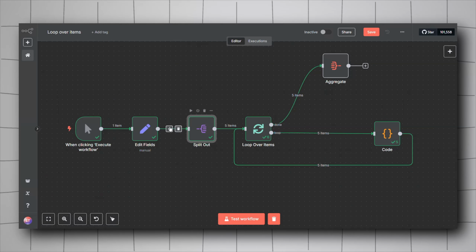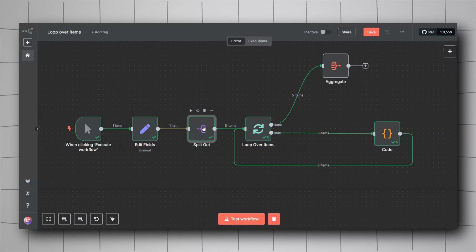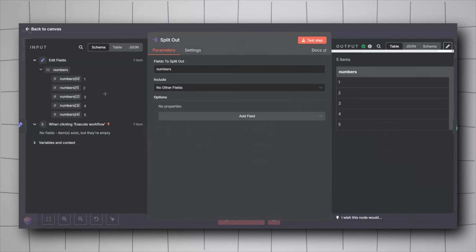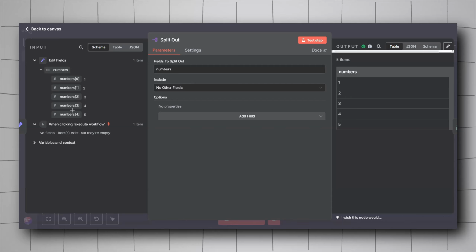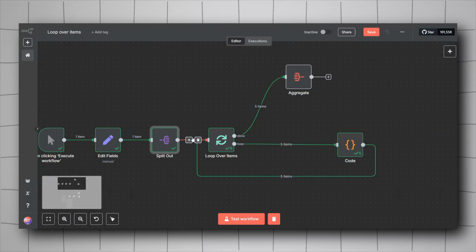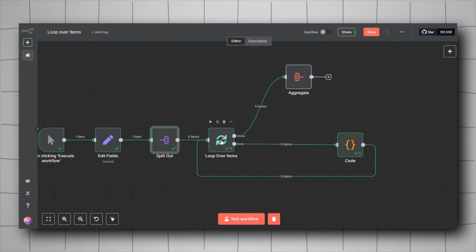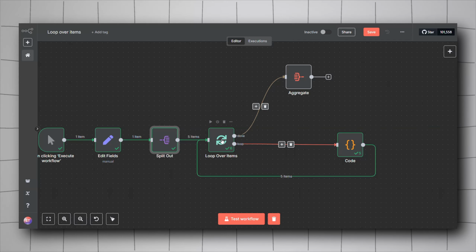So notice how it was 1 item here, which is 1 array. And then we got 5 items out of it, which is 1 on its own, 2 on its own, 3 on its own, 4 on its own, and 5 on its own. So now we have 5 items. We will be going through all of these 5 items one by one and iterating over them.